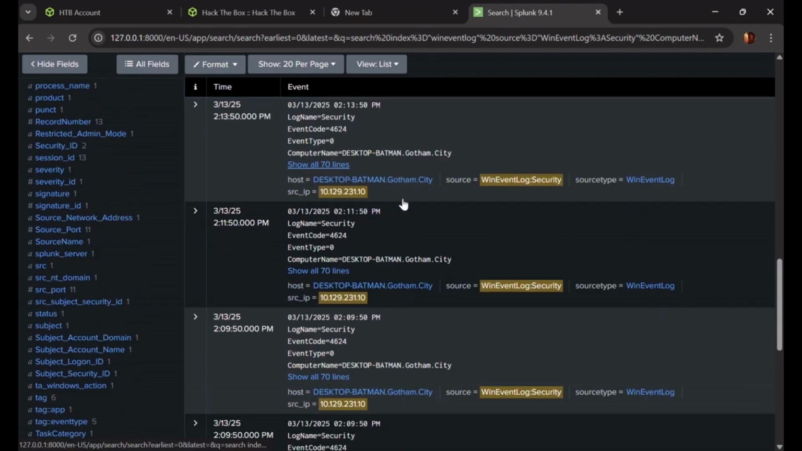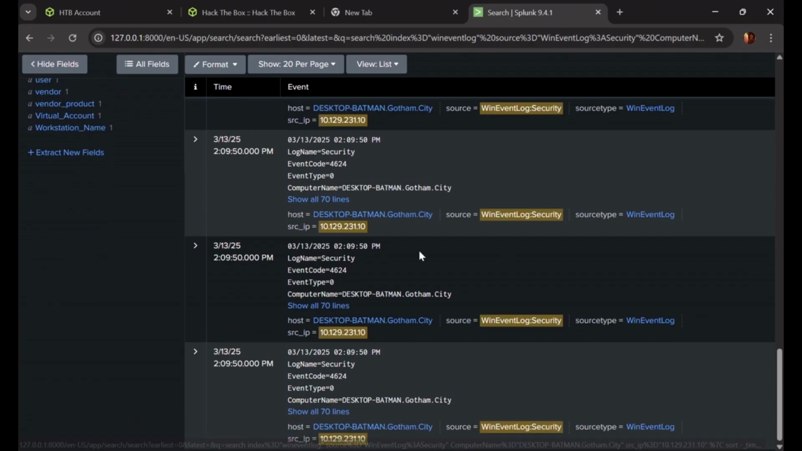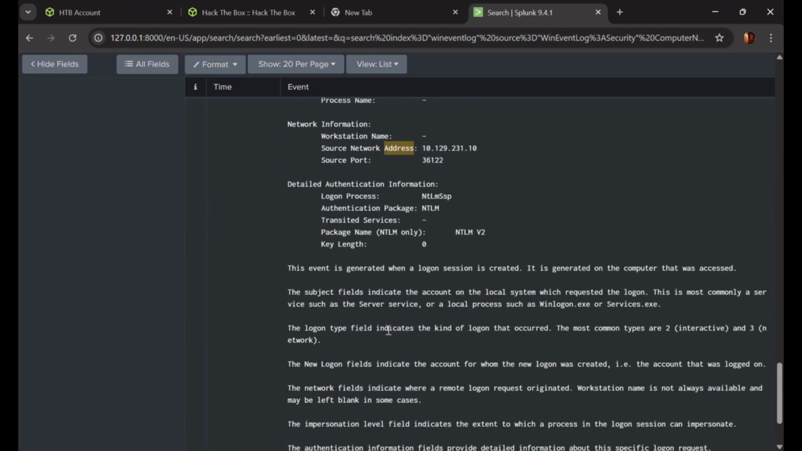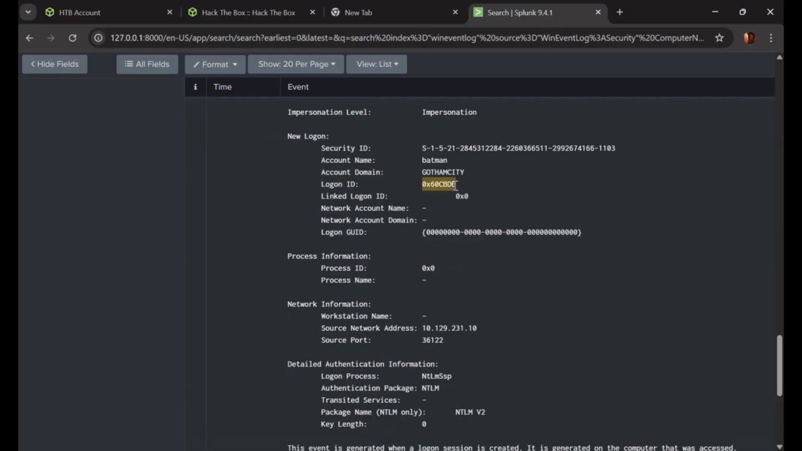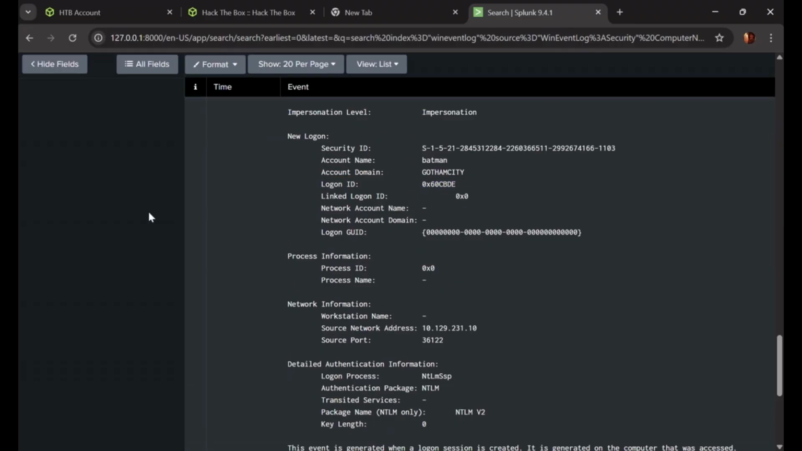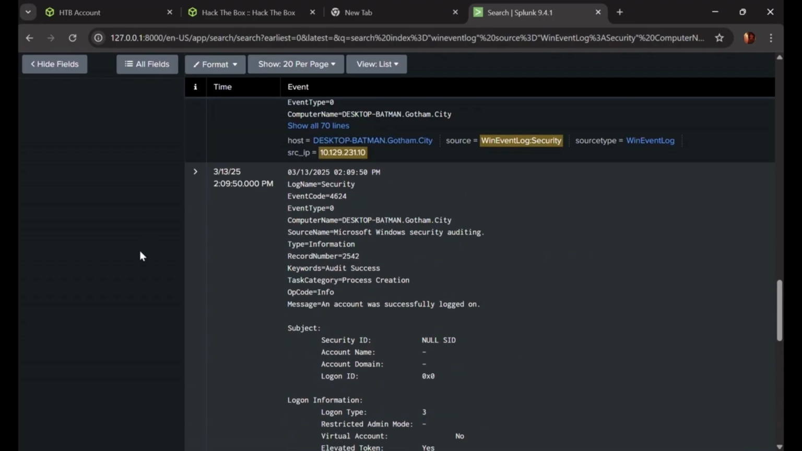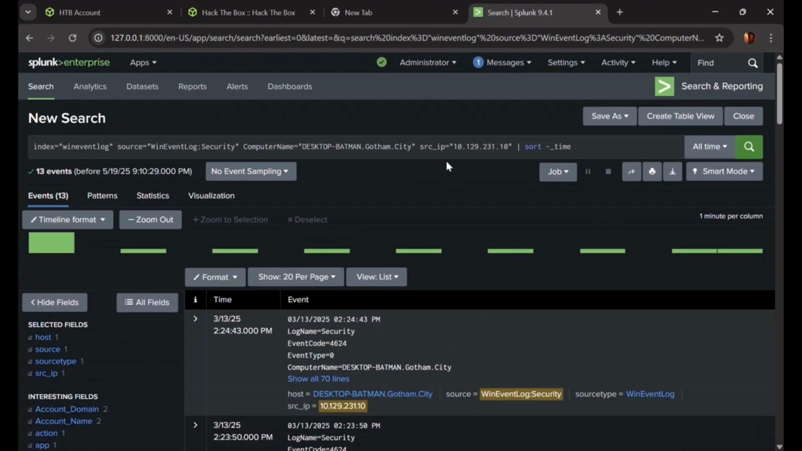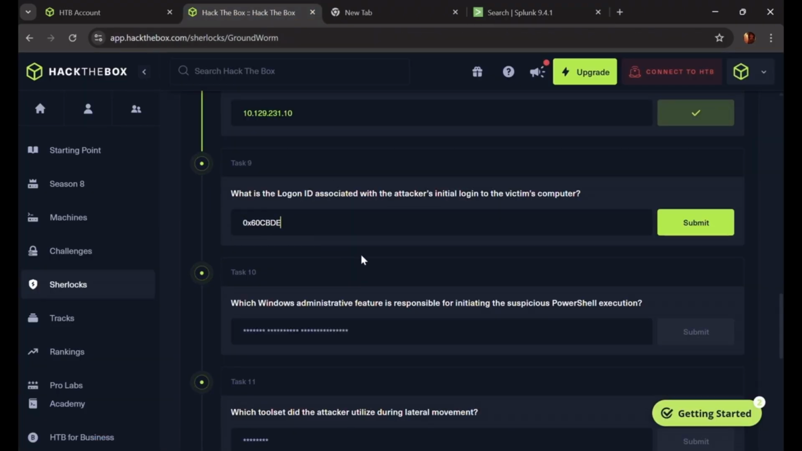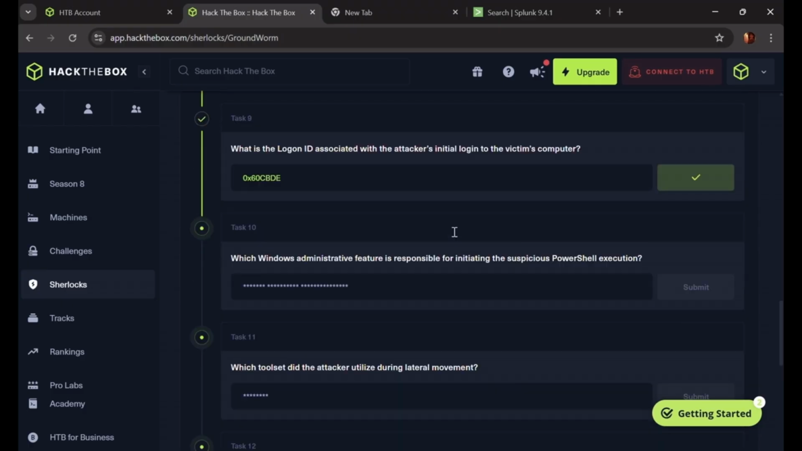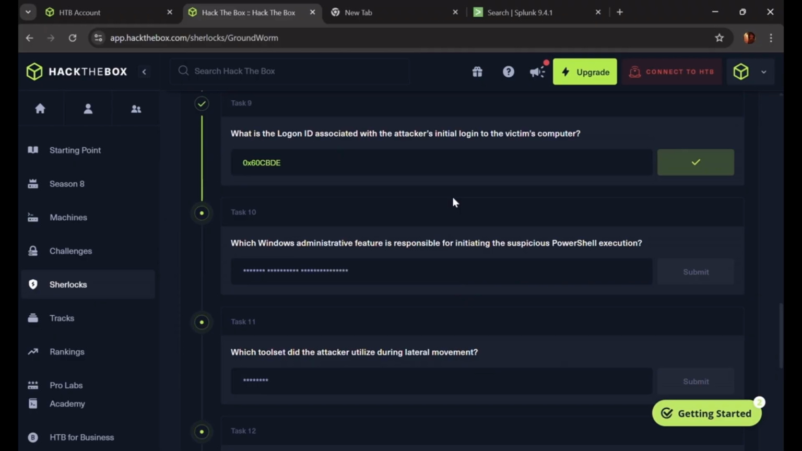As we go down, we see it's in descending order. If you just scroll down, we can see the login ID here. The last log would be the first initial attempt made to log into this computer. So let's submit this. Okay, perfect. So we are now done with task 9.